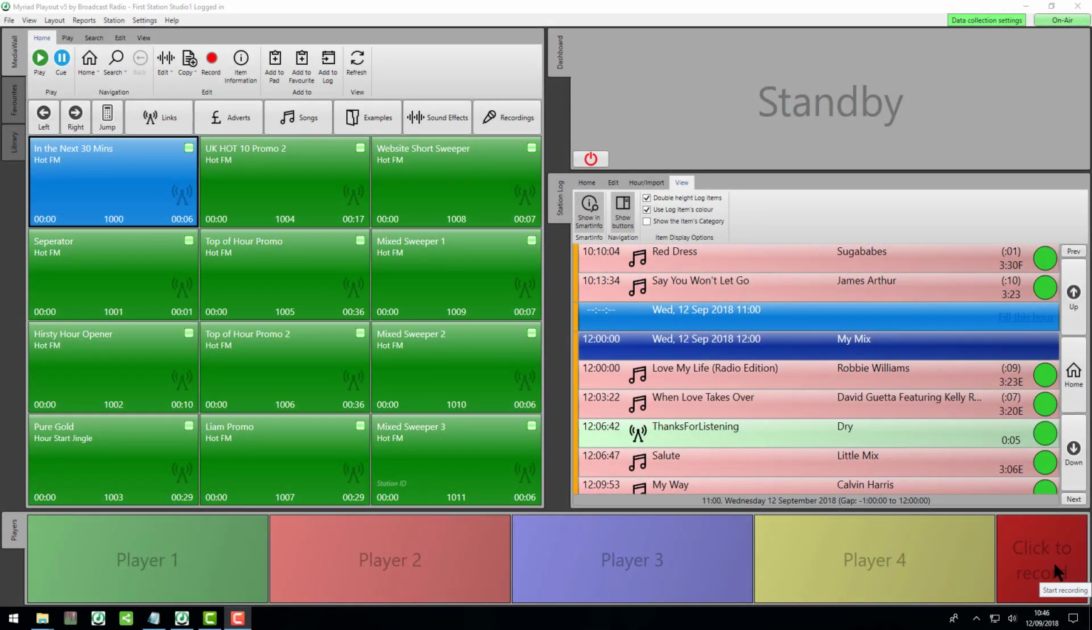Let's take a look at the InstantTrack presets and the preset assignment grid. InstantTrack is a feature built into Myriad 5 Playout that allows you to very quickly and simply define some parameters for generating an automated hour in the log or in the pad. So basically it allows you to say the kind of music you want in the hour, any jingles you want. You can predetermine the first and last items in the hour, and you can also add an auto hook element.